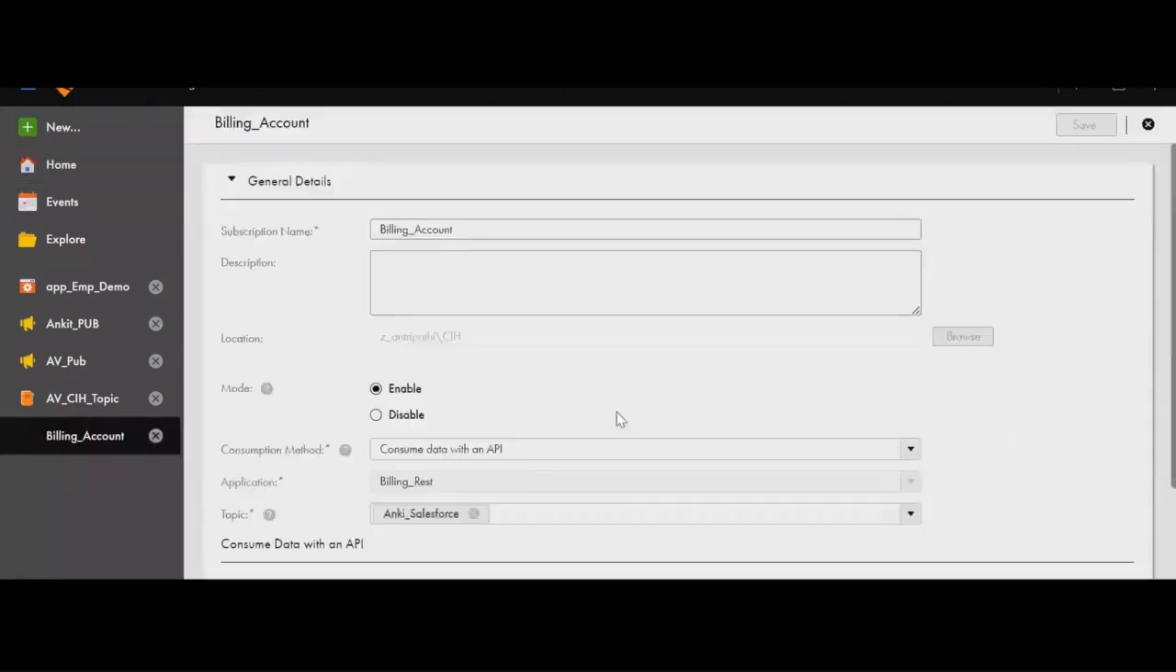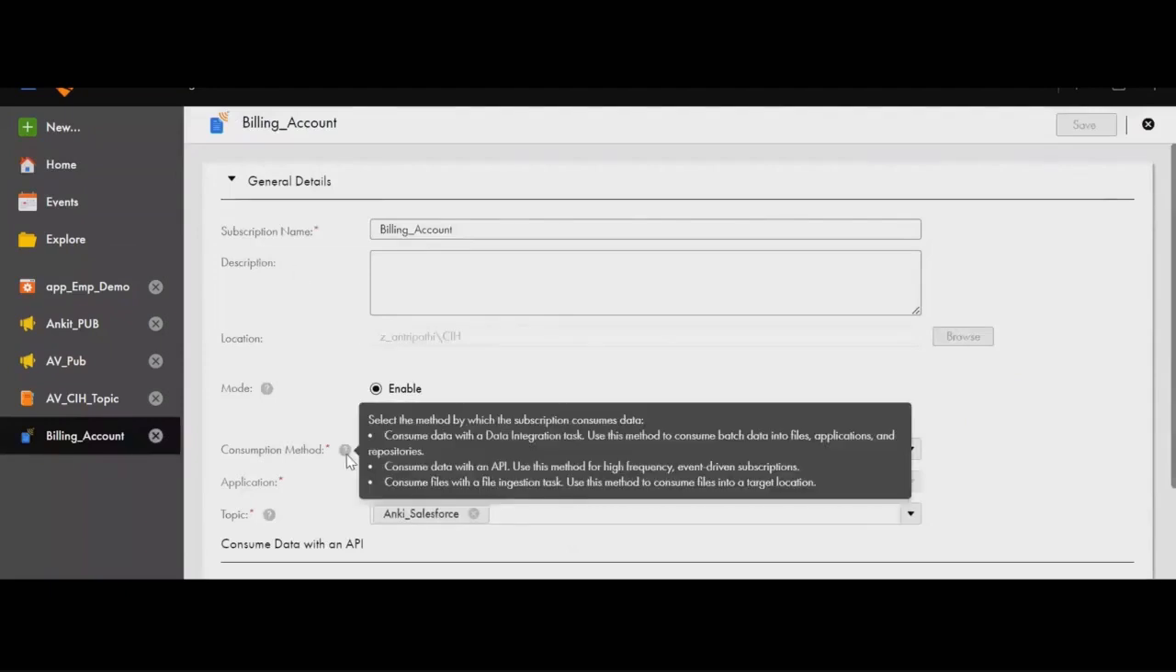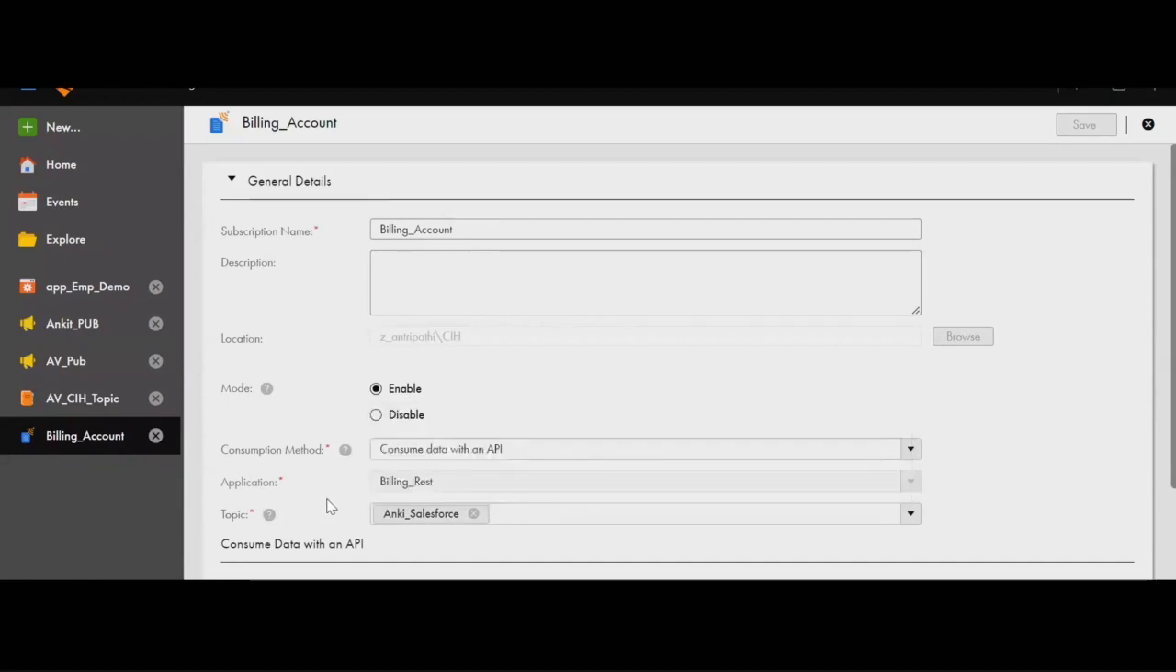So let me look at a specific subscription. As you can see, the consumption method can be either a data integration task, an API, or a file ingestion task, and the recommendations still remain the same. You can consume data with a DI task when you have to consume batch data into files, applications, and repositories. You can consume with an API for high frequency or event-driven subscriptions. And you can consume files with a file ingestion task when you want to consume files as is to a target location. Those are the different consumption methods.